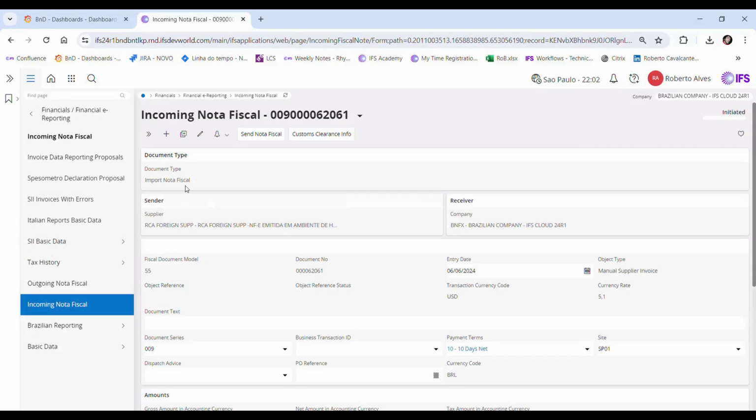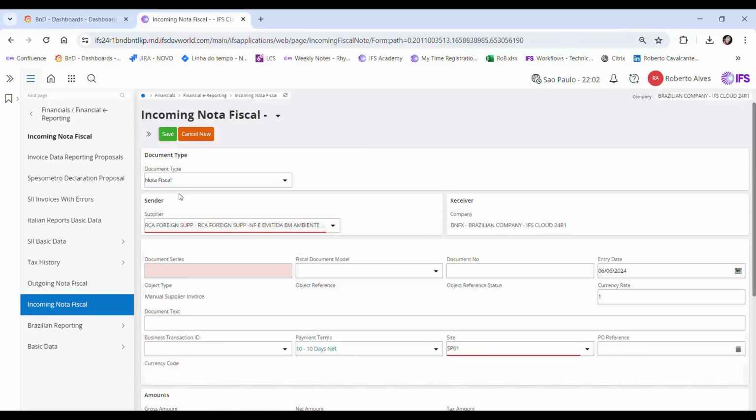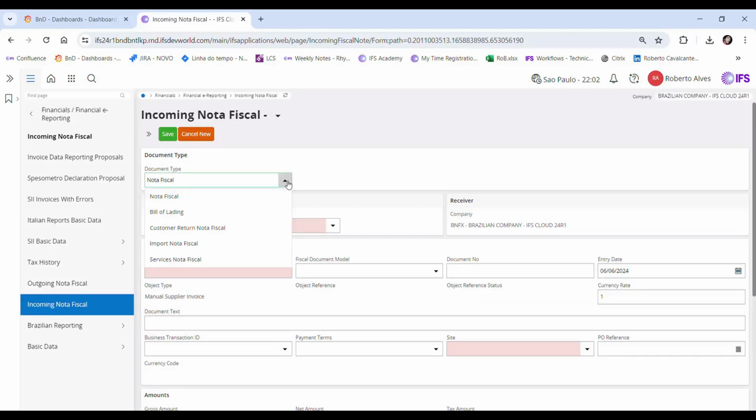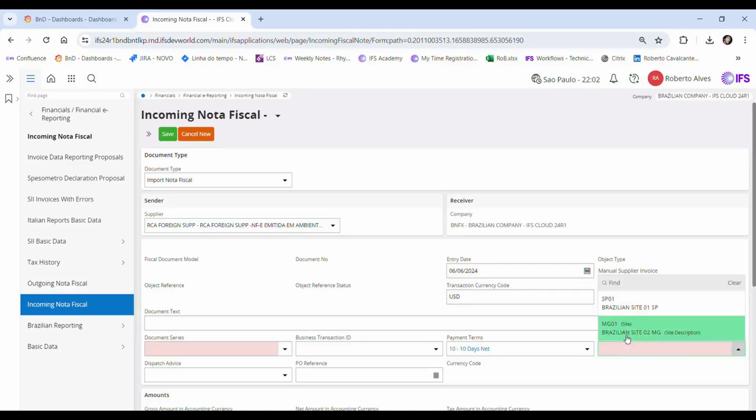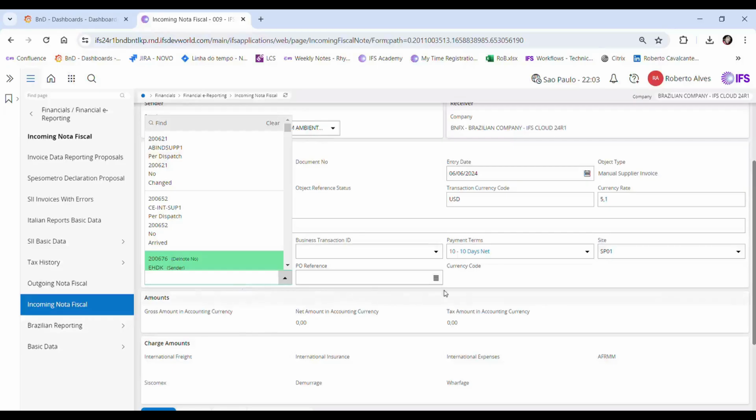In the incoming Nota Fiscal page, enter a new record, select the document type Import Nota Fiscal, inform the foreign supplier and the site. In the field Dispatch Advice, select the incoming dispatch advice previously created.